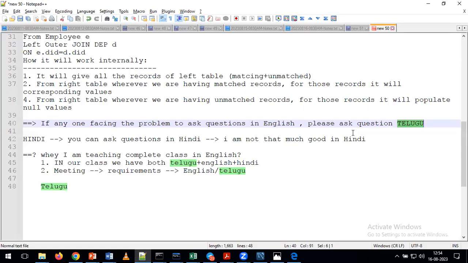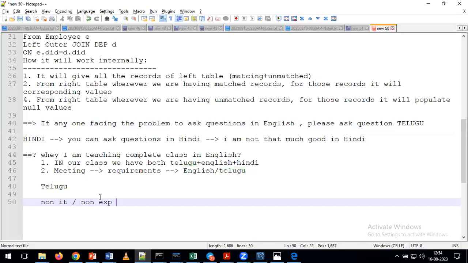You can ask your questions in your own language, but for every question, I will give the answers in English only. With that, you can clarify all your doubts. I know here we are having non-IT people and non-experienced people. I know all these kinds of categories of people. So for that reason, I'm giving this statement. If you have any questions and you don't know how to ask in English, don't stop asking. You can raise the questions in Telugu. We'll discuss all those questions in detail. With that only, we need to go for the next topic.